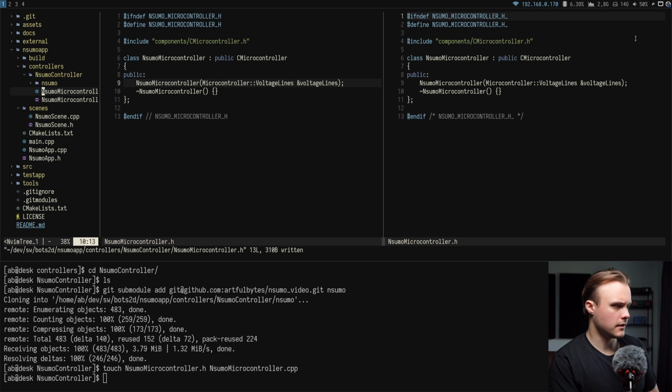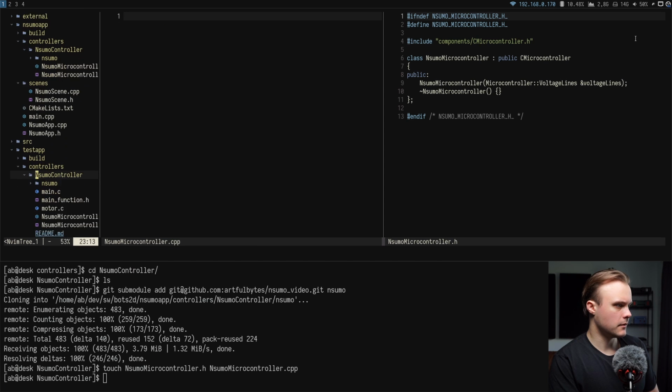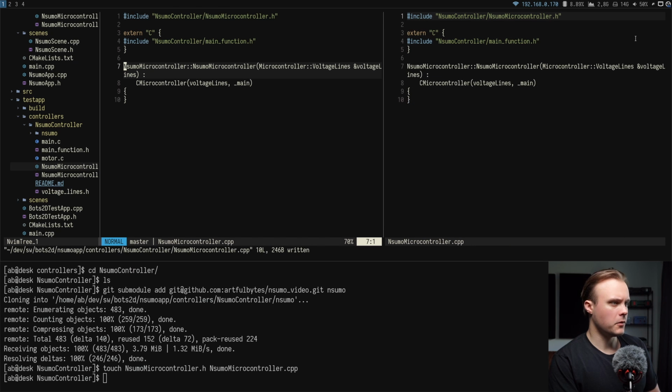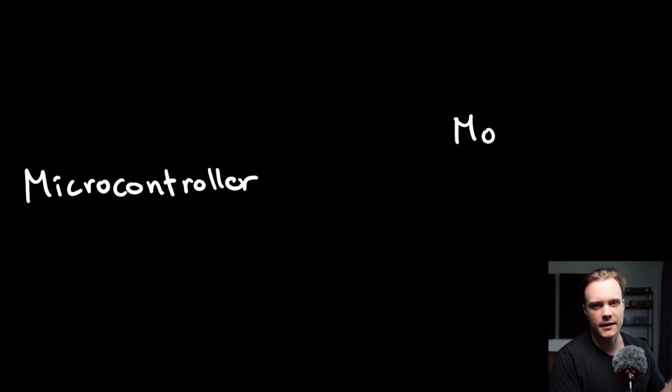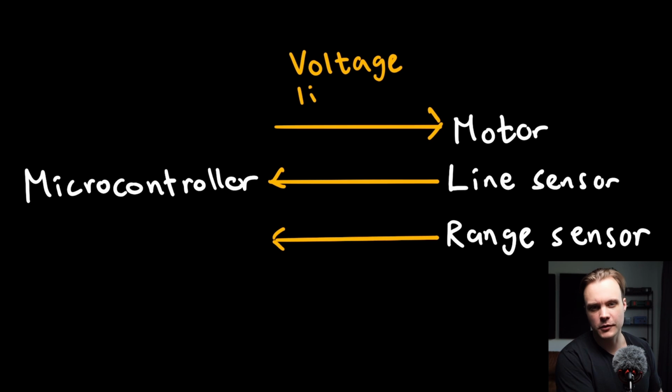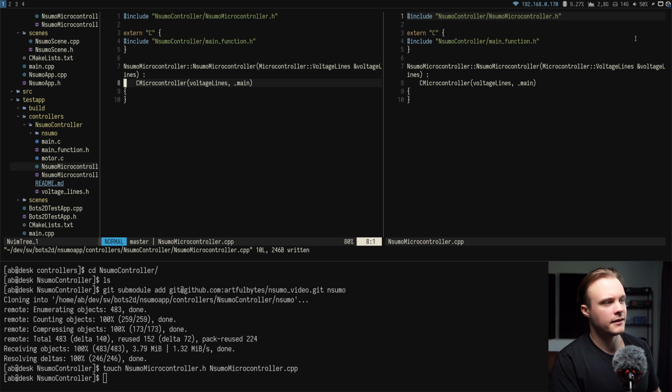Then I can move on to the implementation file and also open the one from the test application. This is also going to be the same. What this microcontroller class requires is the voltage lines, which is the concept I've talked about before, the concept that connects the different components to the microcontroller so that the microcontroller can control the components. That's going to be, for example, the motors and the sensors. And then it also needs the main function that it's going to call.